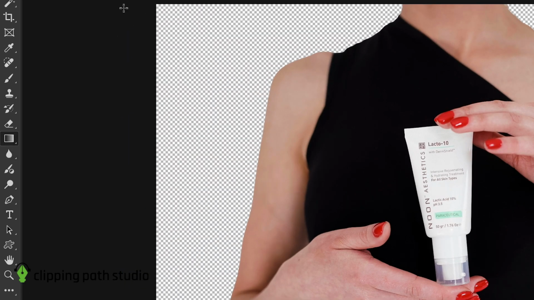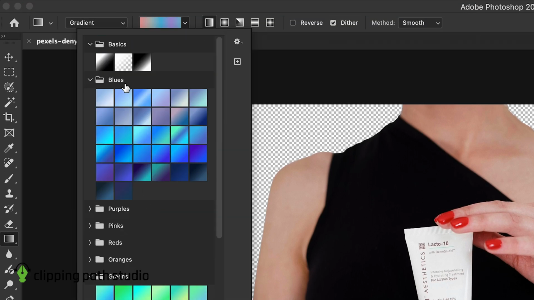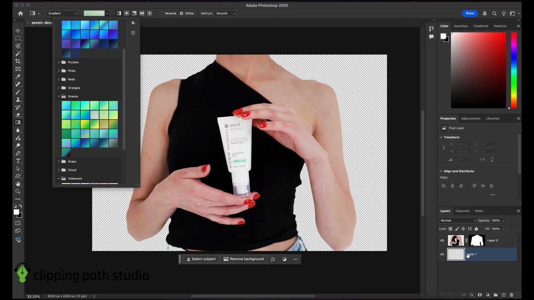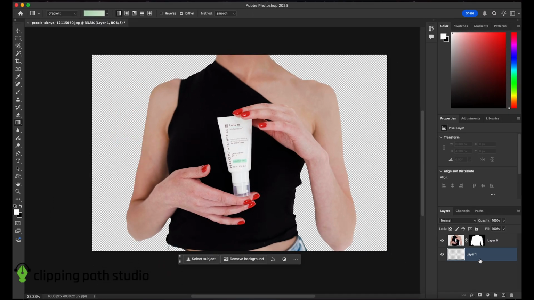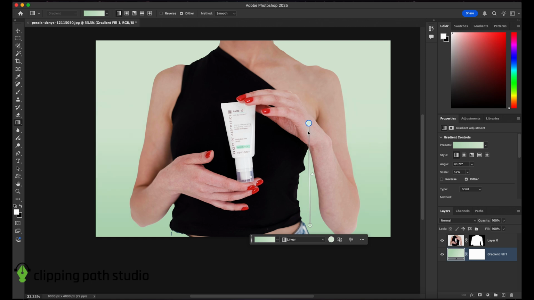Now we're going to go to our gradient tool, and for this example, I'm going to use the linear gradient, and I'm going to use something green because I'm noticing that green right here. So let's do this gradient. Now make sure your layer underneath your primary photo is selected. Click down and drag up. You can adjust the intensity of the gradient by making it more focused with that line shorter, or making it more soft by pulling it up further like this.